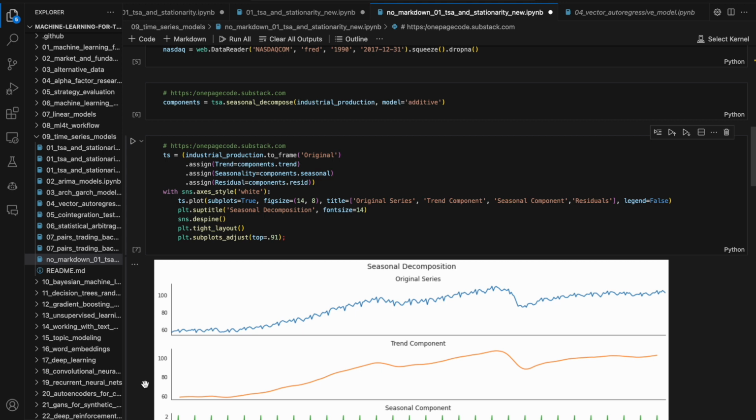Next, the code uses the assign function multiple times to add additional columns to the ds data frame. The components.trend refers to the trend component of the time series, and it is assigned to a new column called trend. Similarly, the components.seasonal refers to the seasonal component and is assigned to a new column called seasonality. Finally, the components.resid refers to the residuals, the difference between the original series and the sum of its trend and seasonal components, and is assigned to a new column called residual.